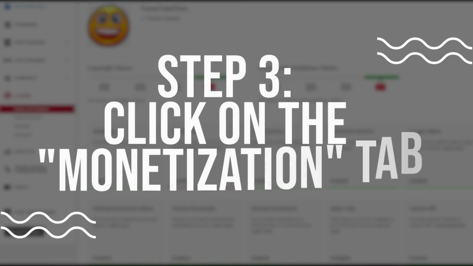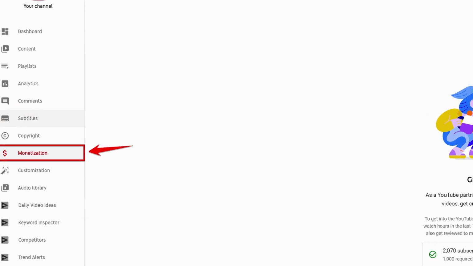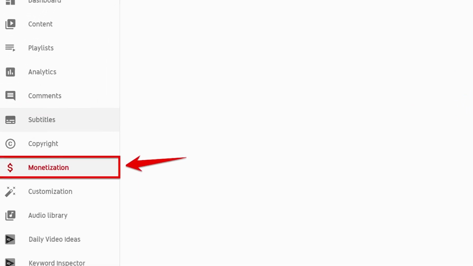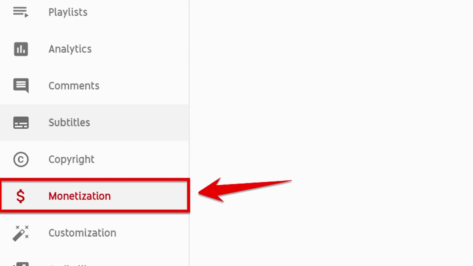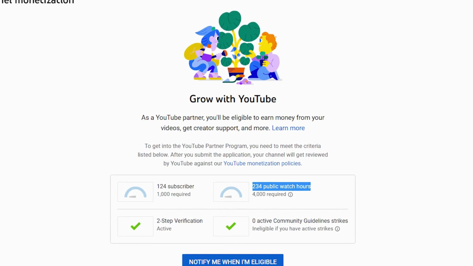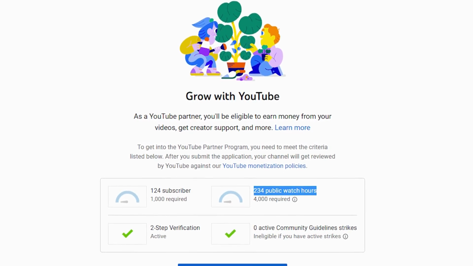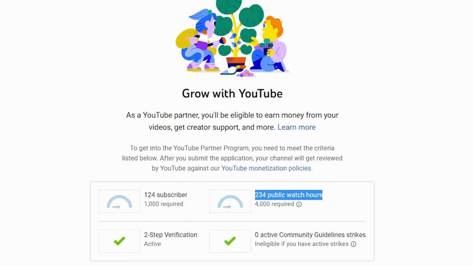Step 3. Click on the Monetization tab. Once you're in YouTube Studio, click on the Monetization tab in the left sidebar. If you're not eligible for monetization yet, you'll see a message indicating that you need to meet the eligibility requirements before you can monetize your videos.